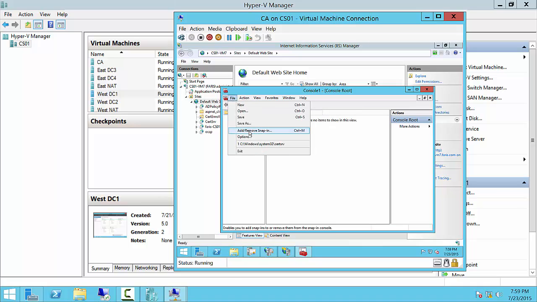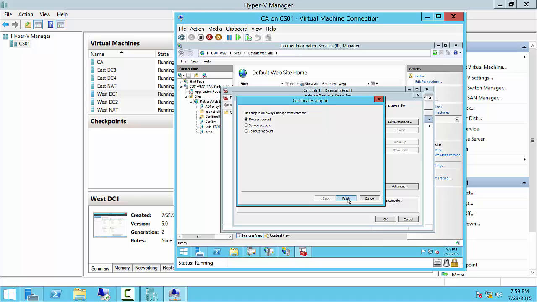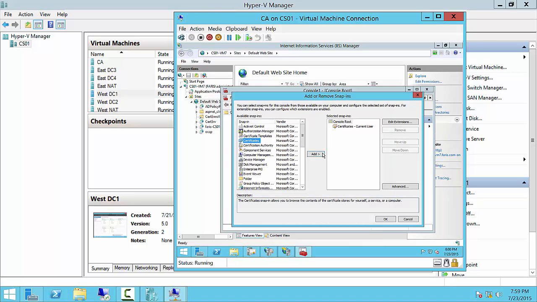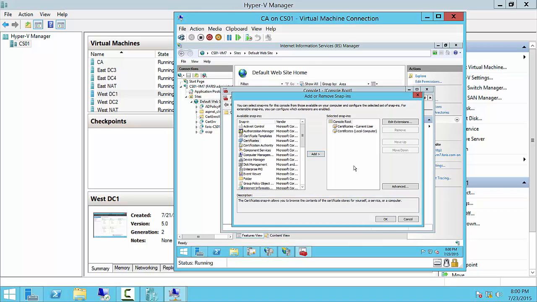I'm going to do File, Add Remove Snap-ins. I'm going to add, guys, this is our certificate template that we were just using a few minutes ago. I'm going to click Add to Certificates. I'm going to do my account. Then I want to do it again with computer account. So I added certificates twice.